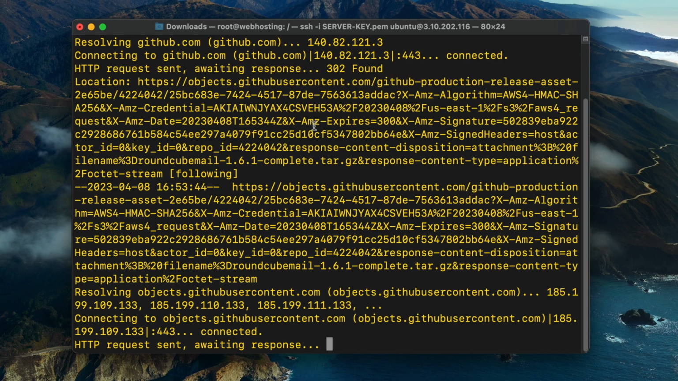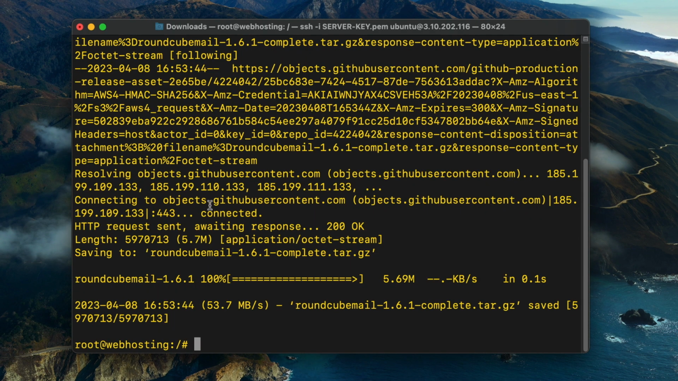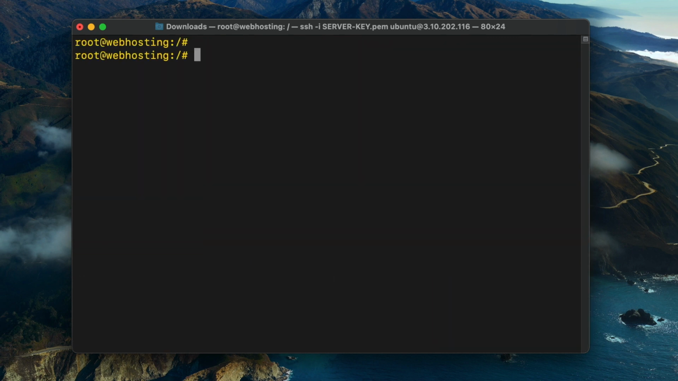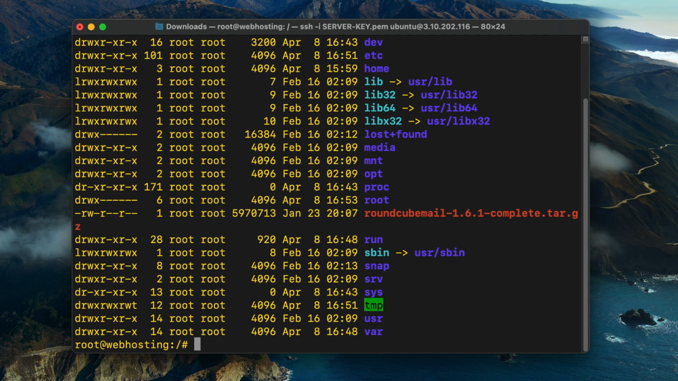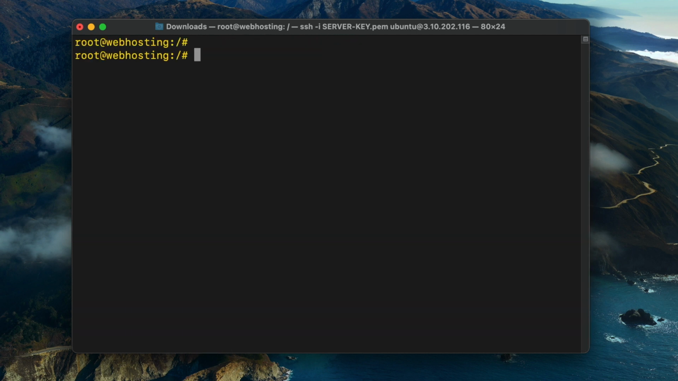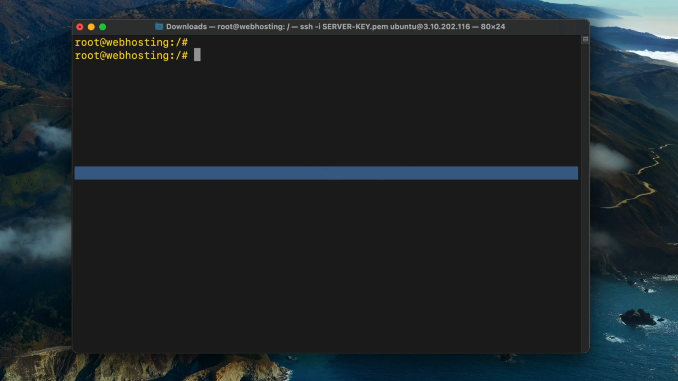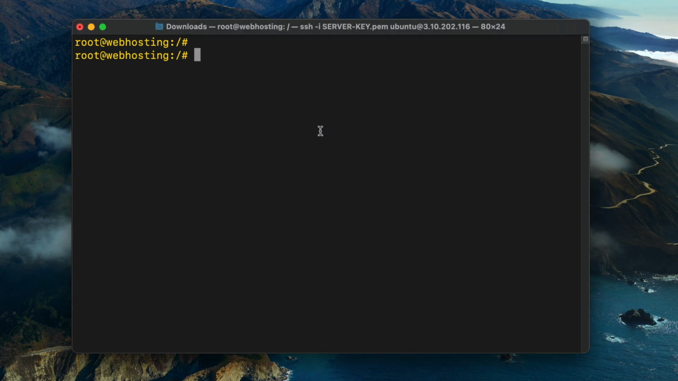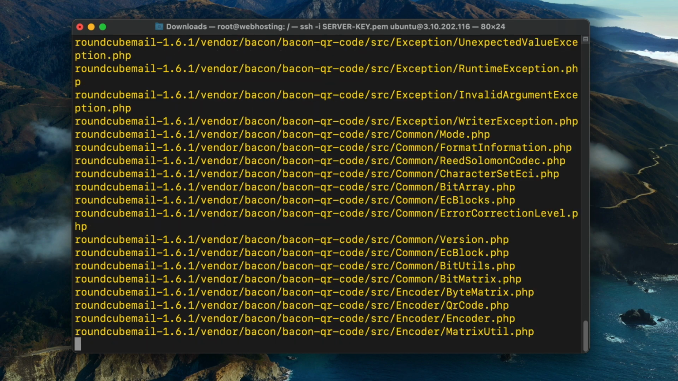So I'm just going to clear my screen, and then we're going to paste in a command to download the Roundcube application files. When the download completes, I'm just going to run the ls command to check the file that we've just downloaded. And as you can see, we've got that tar.gz file that we've downloaded. So I'm going to extract this file to reveal its contents.